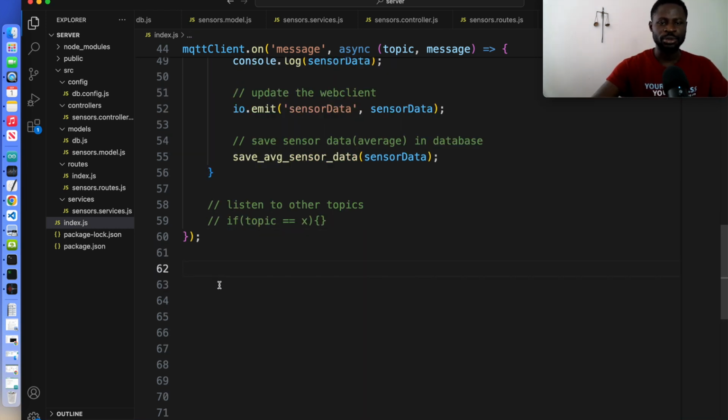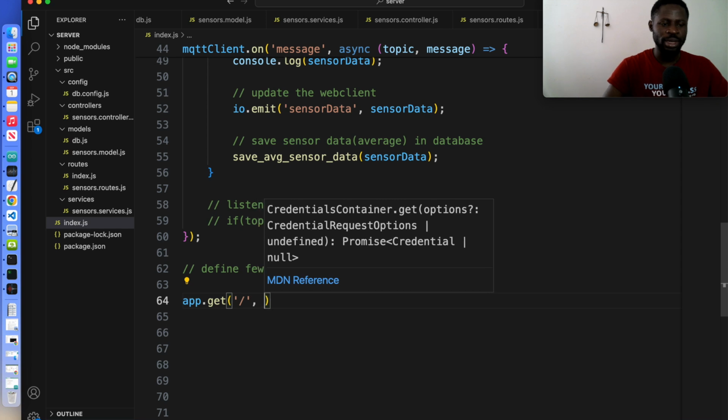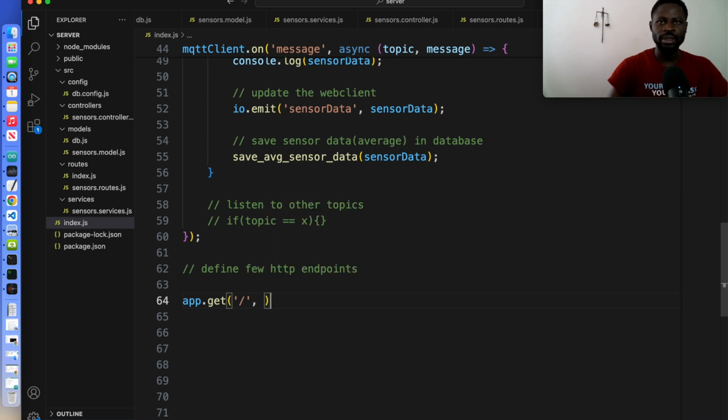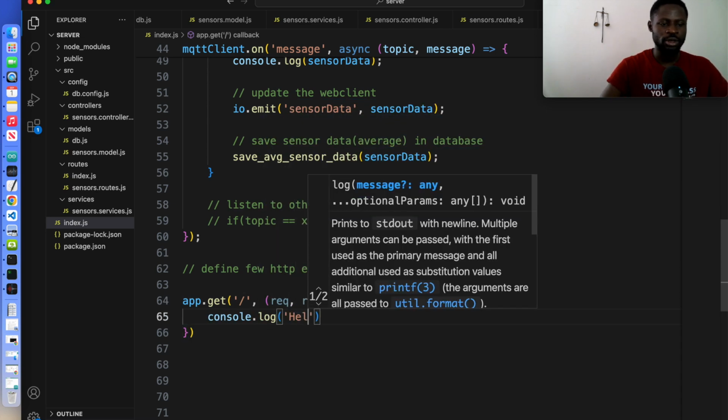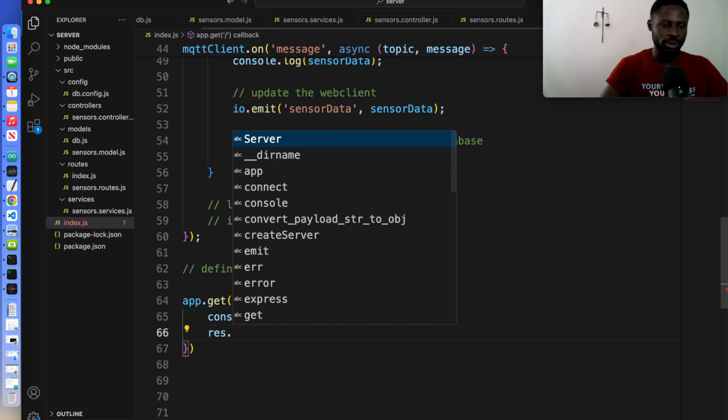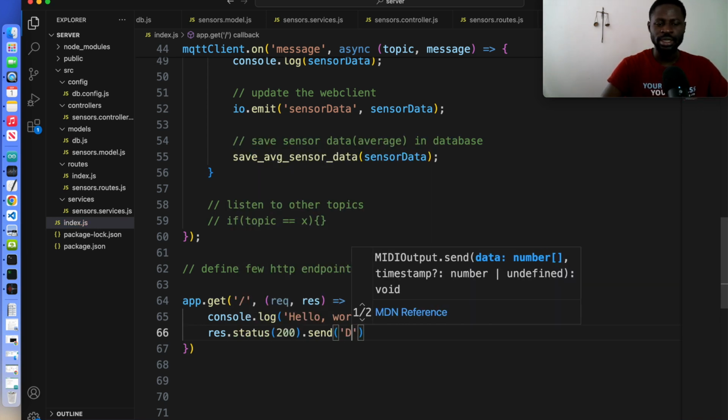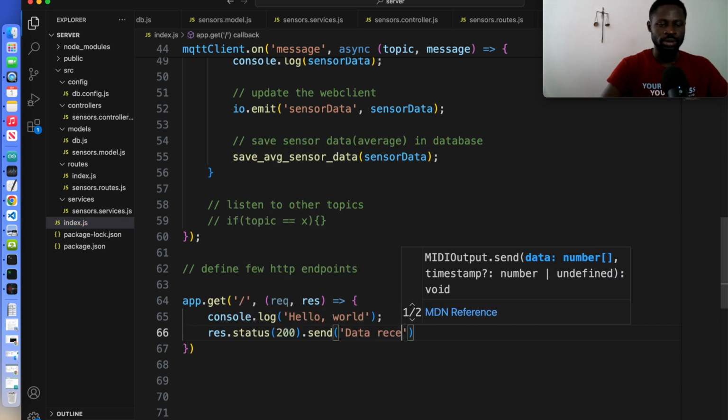Move down and we need to define a few endpoints. We will do a get request. When somebody visits the home like this, we want to see if the page is working, right? So request, response, console.log, we will say hello world, then we can return response. Then we can just pass a message like data received.